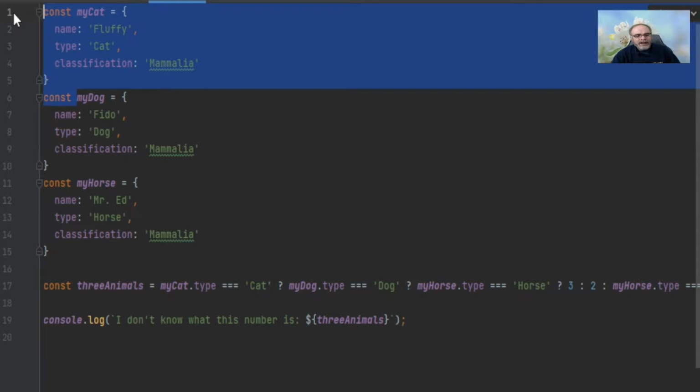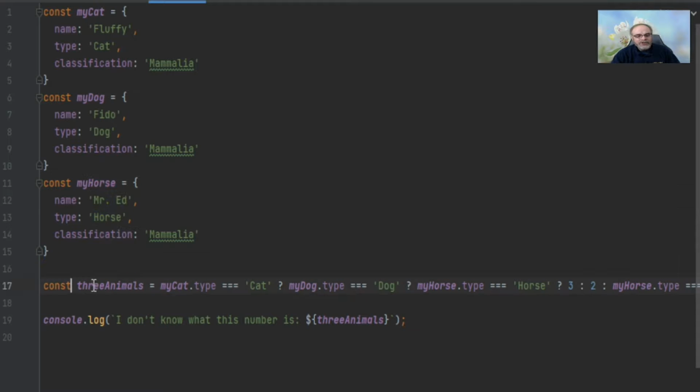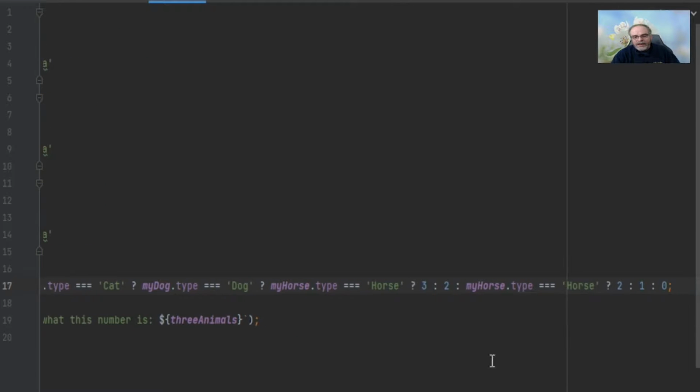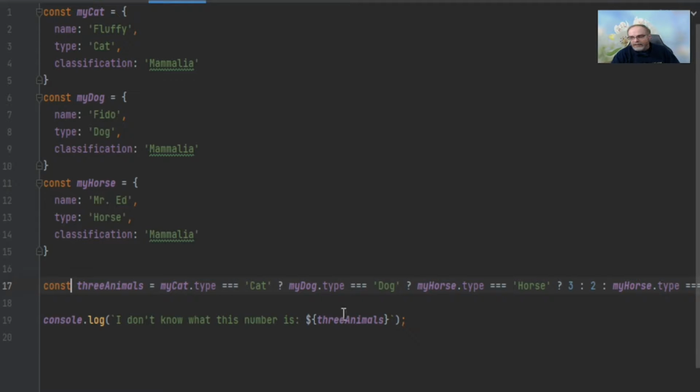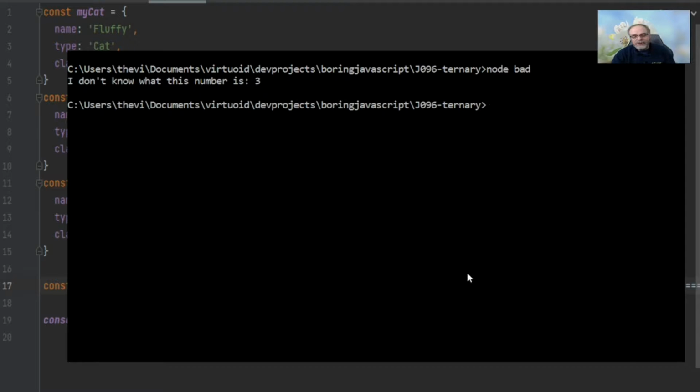I've got an object called my cat, an object called my dog, an object called my horse, and here I'm going to say if three animals equals, if my cat is equal to cat, then if my dog is equal to type dog, then if my horse is equal to type horse, question mark 3, colon 2, colon my horse dot type is equal to horse, question mark 2, colon 1, colon 0. Really? What happens when we run it? Let's find out. Not bad. I don't know what this number is, 3.